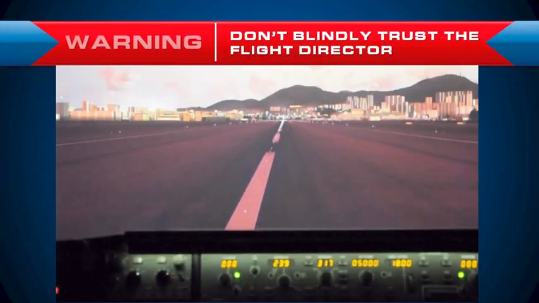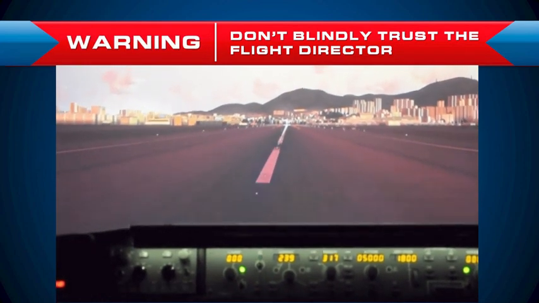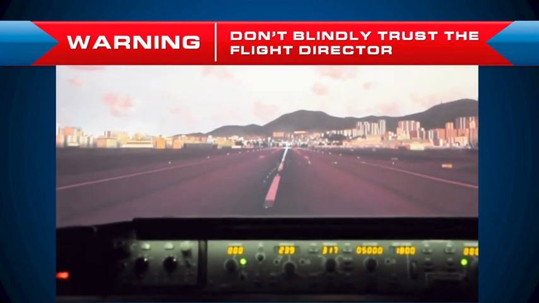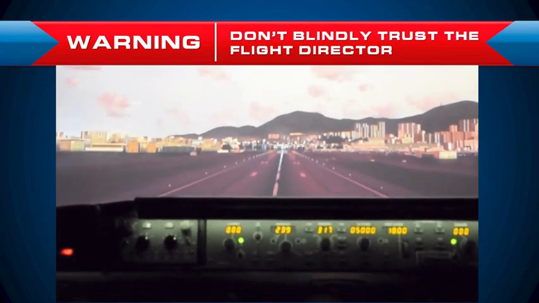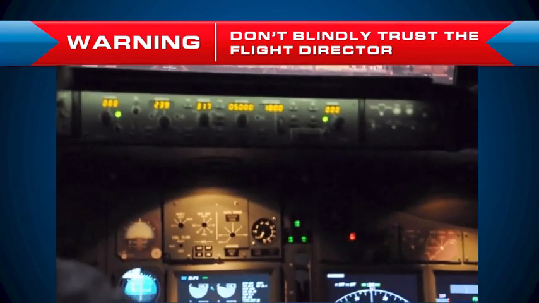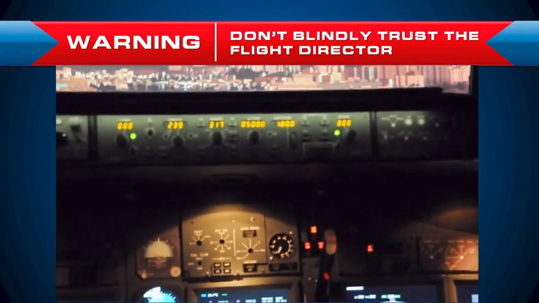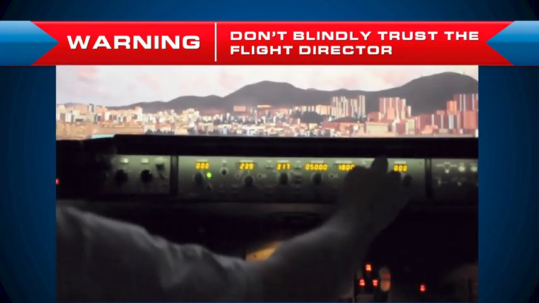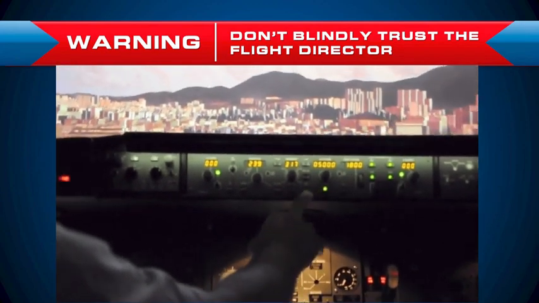And that brings us to our final warning. Don't blindly trust the flight director. A friend of mine who flies a 747-400 told me a great story. The old Hong Kong Kai Tak departure off runway 31, a co-pilot was flying the leg, and the flight director actually told him to turn to the right. You could see out the window, there's high terrain to the north.